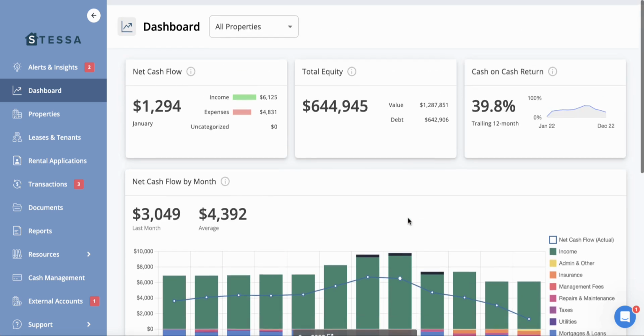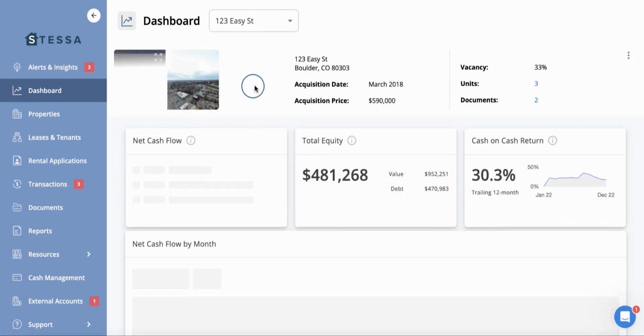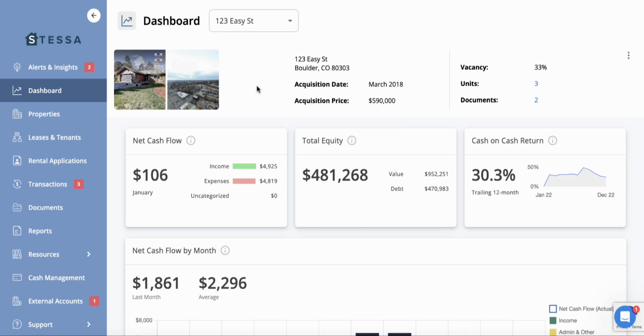Next, if we go up, I will show you a view of the property in the dashboard view. Again, very similar to all properties, but a little bit more details on the property itself. We'll have the full address, acquisition date and price, our vacancies, a link to the units, and a link to the documents if they have been uploaded to our documents page and assigned to that property.